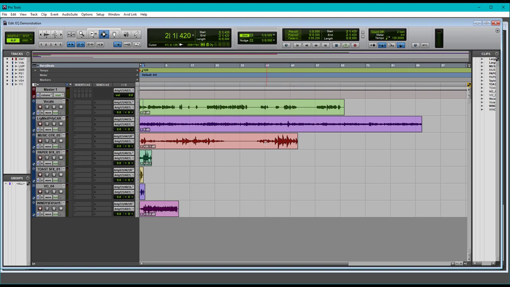So let's say I wanted to delete this chunk of audio. I can just highlight it and hit backspace or delete. If I want to delete the silence of this audio, I don't really need it, gone. So that's what the selector tool does.